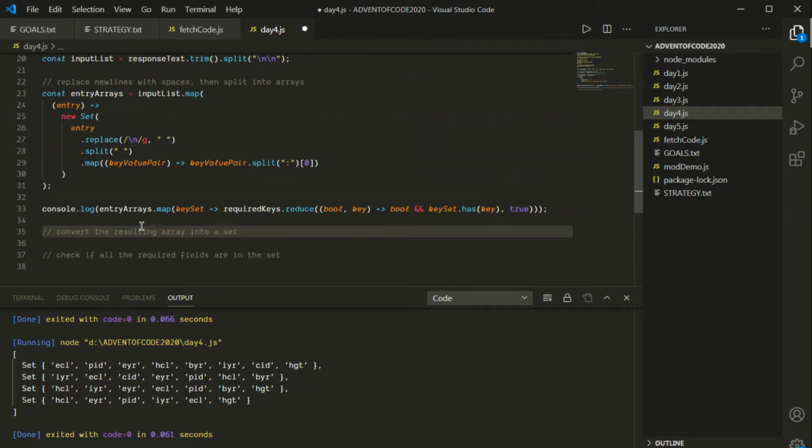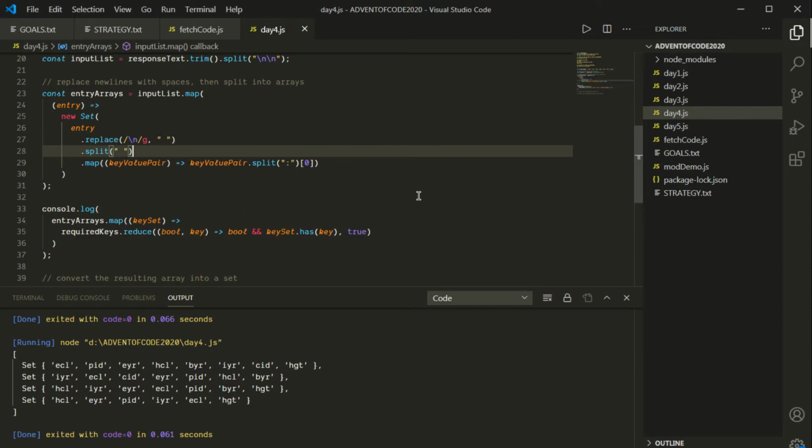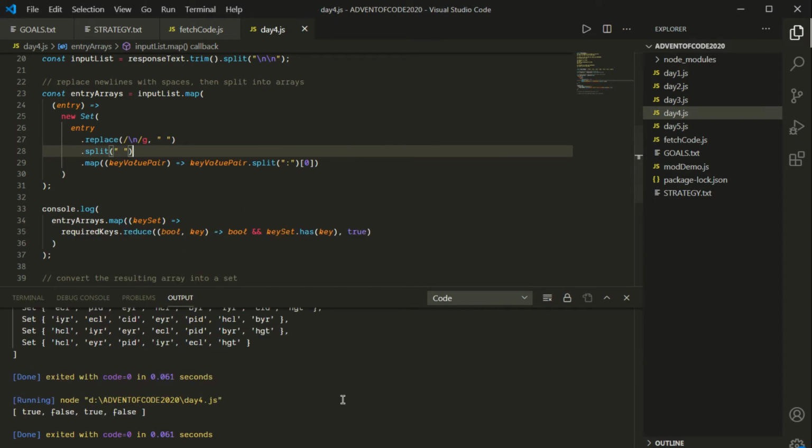So what we should get from this is some Boolean values, like true, false, or something like that. I'm not sure exactly which ones are valid here. I think there's supposed to be two valid passports. So let's go ahead and run this thing. Yeah, true, false, true, false. So two valid, two invalid.